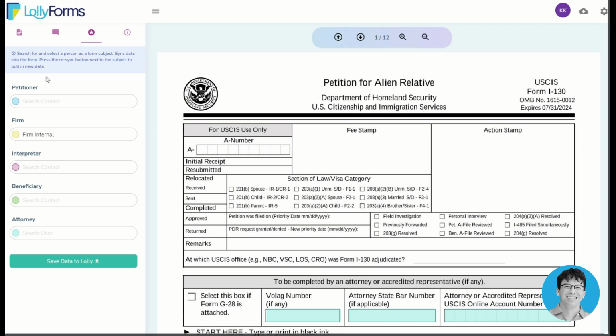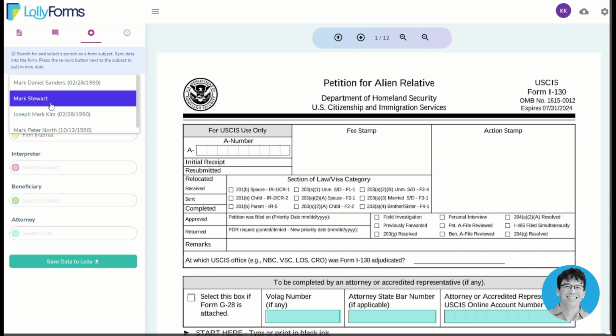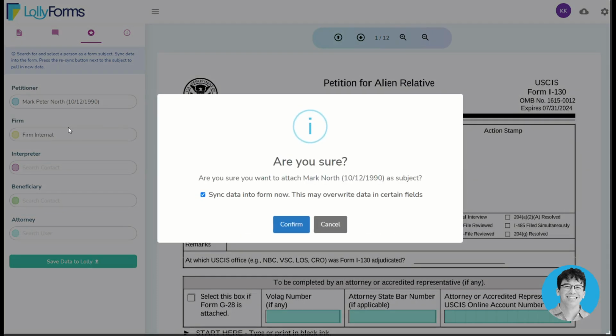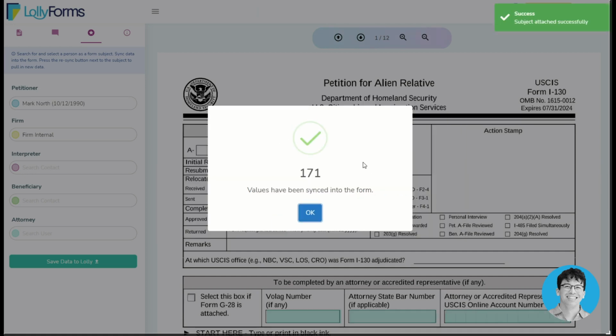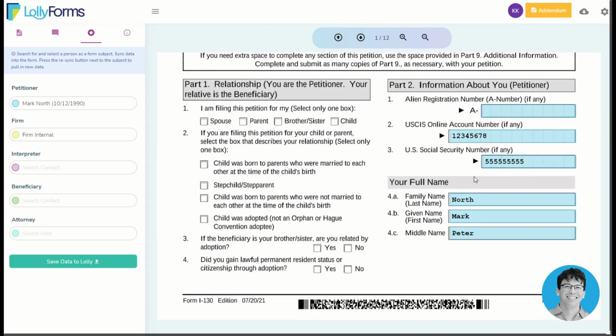I'll demonstrate this now. We'll simply click here on the subject field to enter an existing contact's name. Select their name from the drop-down here. I'll confirm that I want to bring their information from the contact profile to populate it with the form. If it was successful, their information has populated to their respective fields on the form.